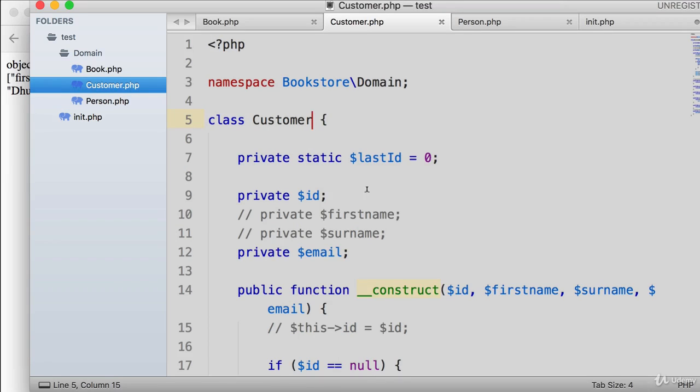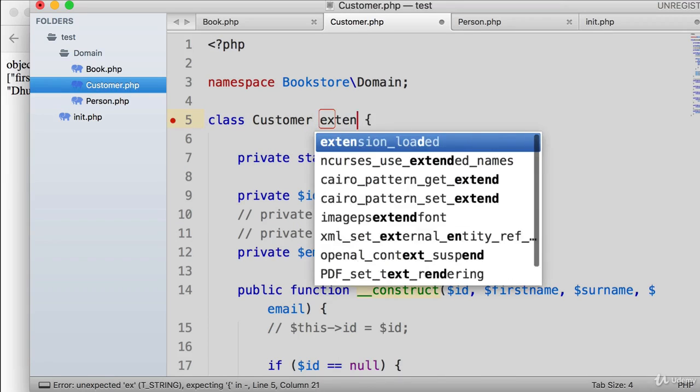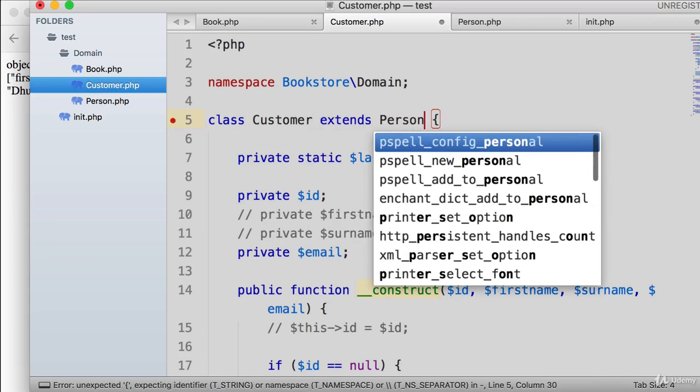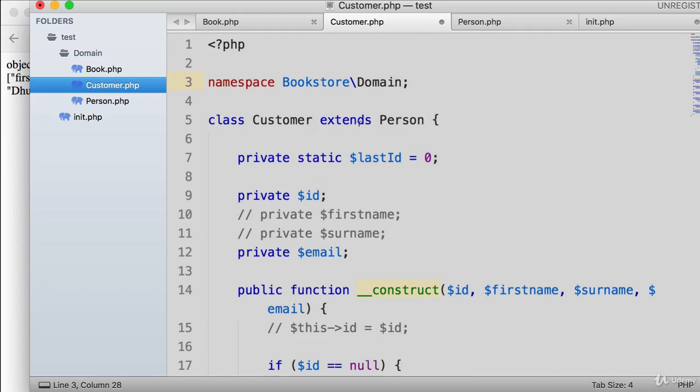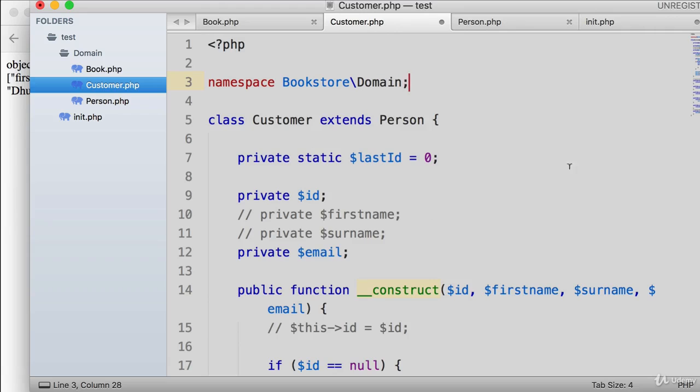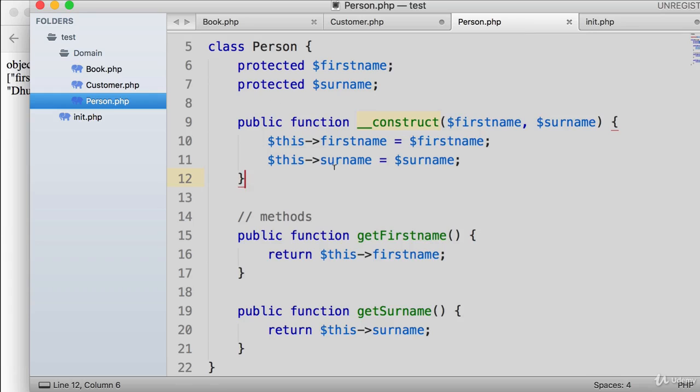Now what I'm going to do is I'm going to extends Person, right? So when we extend, everything in this class, all these properties and methods are available here as if they are here. Okay, all of them are available as long as they are not set to private. As long as they are protected and public, they are available.